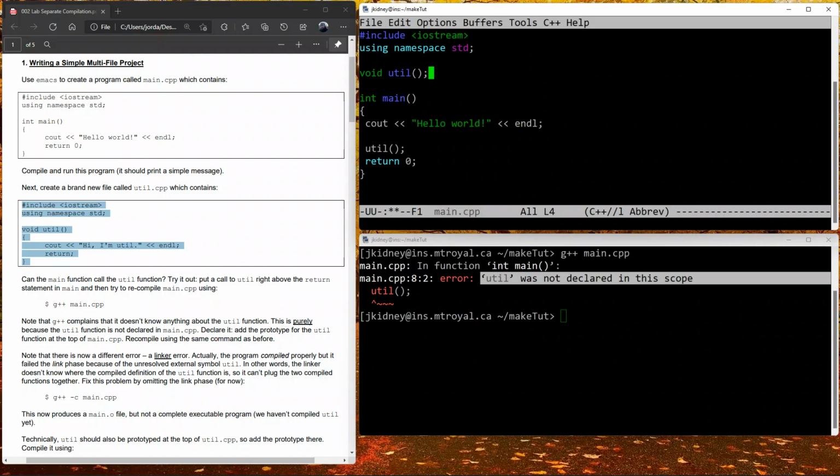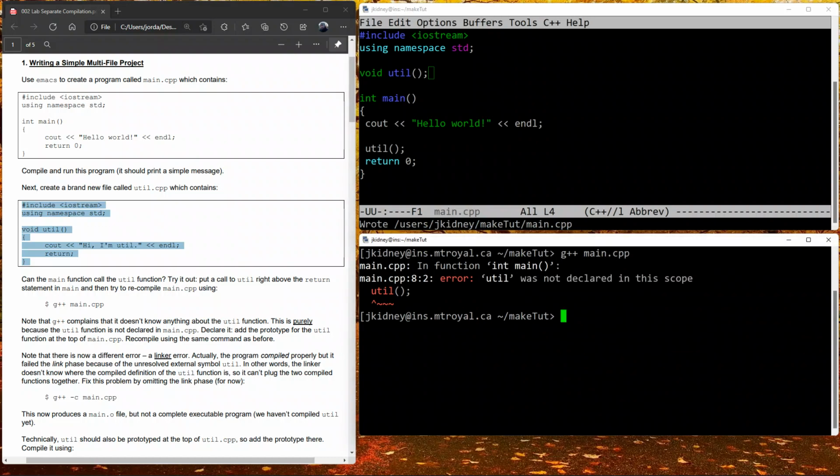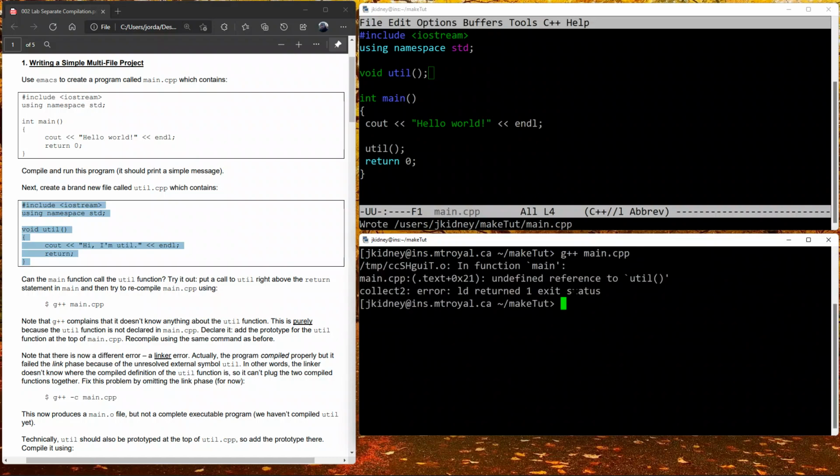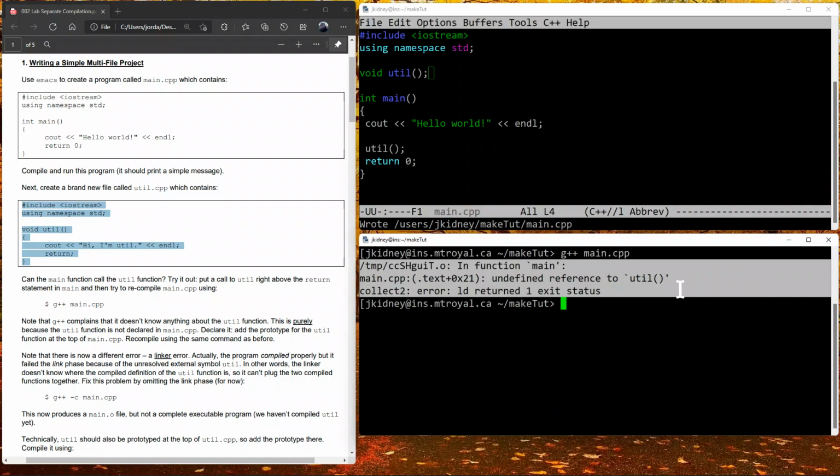But if we put the header, so your function prototype at the top, and resave this, and now go back and recompile this, we will now see a different error. Now we're not seeing anymore that error that it's an unknown symbol. It says right here, main undefined reference to util, collect2 error.